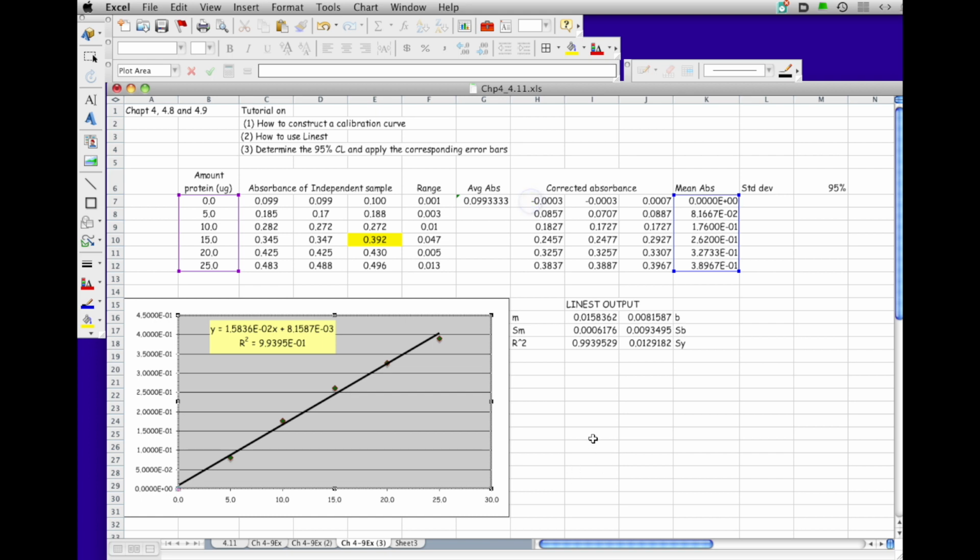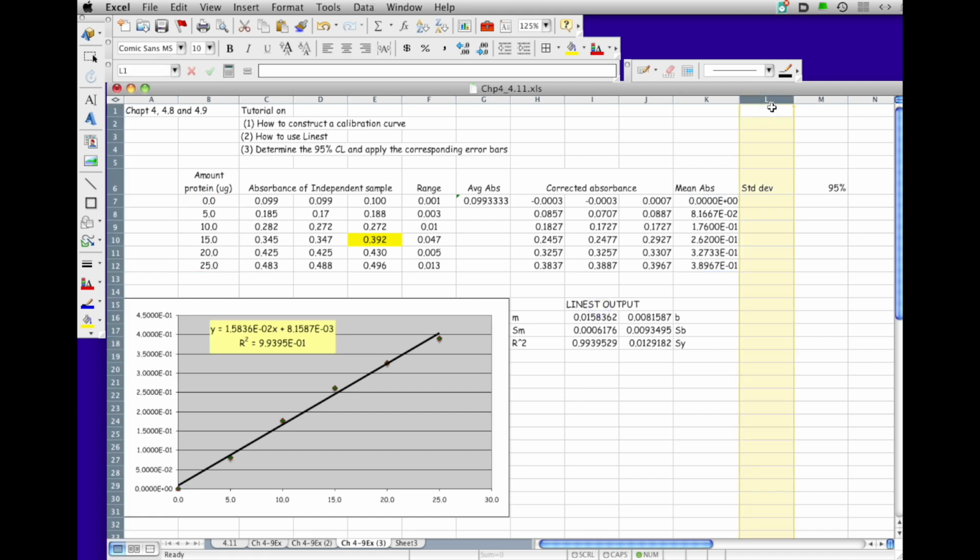The next step is to add error bars to the linear equation shown, and to do that I'm going to use the example that is on page 90 in your textbook. On page 90, however, they don't use this corrected absorbance. They just take the average of these three independent studies and use that in their calculation.